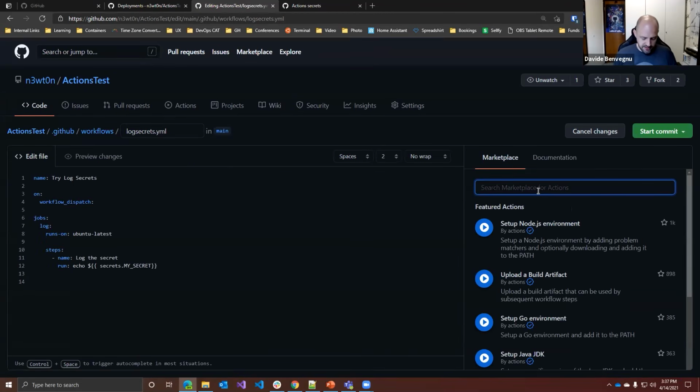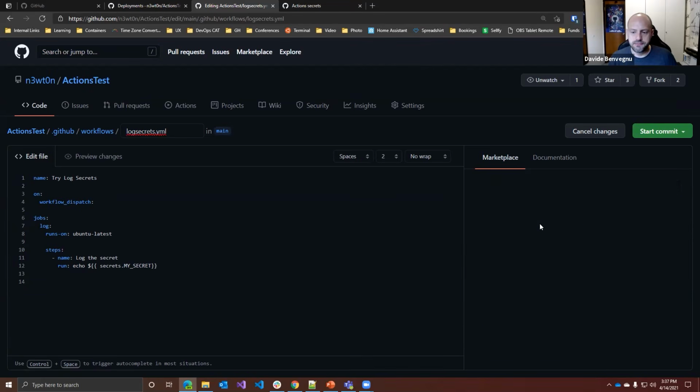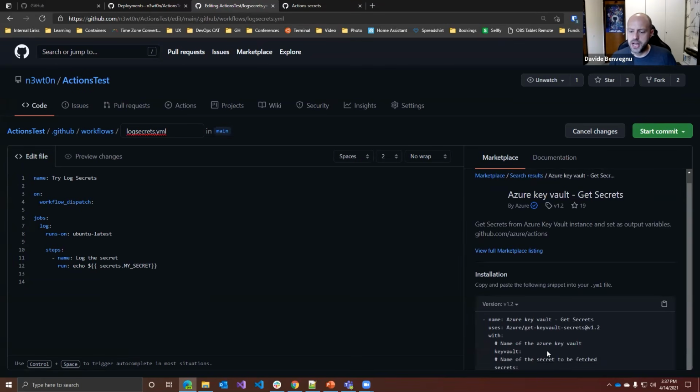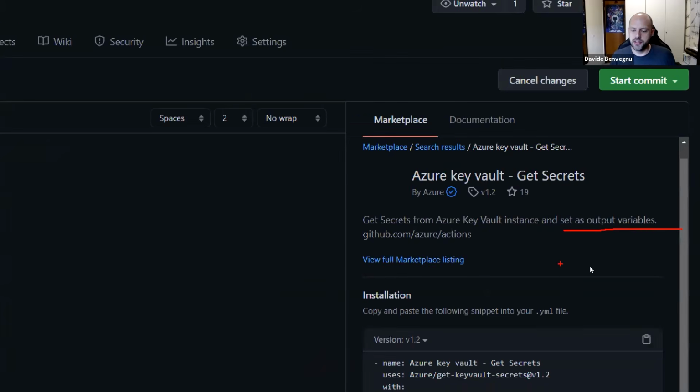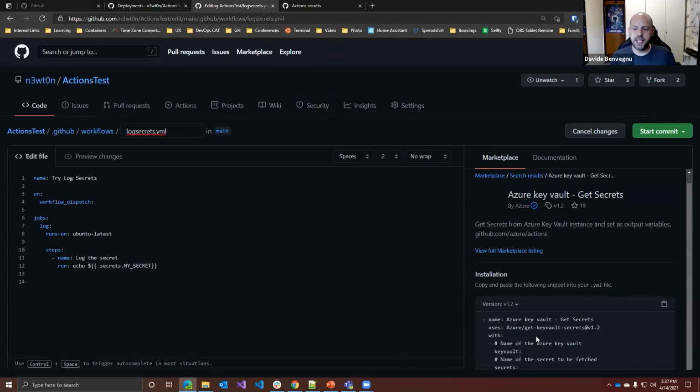For example, if I search for Key Vault, I can use this action to connect to my Key Vault and fetch one or more secrets. And those secrets will be set as output variables from this action. Meaning that if I execute this before the steps in which I need to use the secrets, then I can always reference that secret from the output variables of this specific action and use it in my workflow.